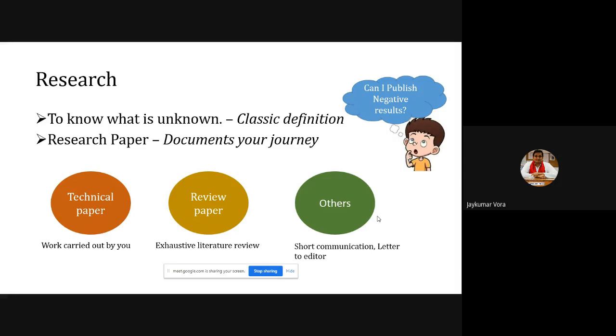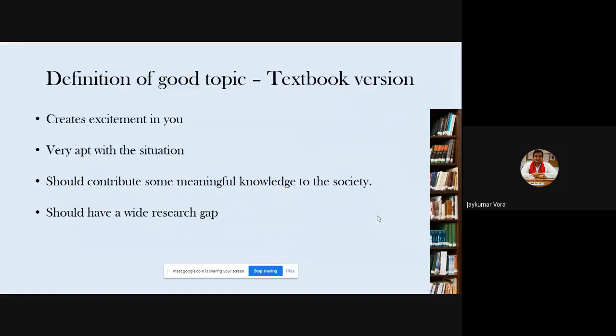So the first thing which comes to mind when we select a topic, when we do the literature review, is: can I publish negative results? The answer to this is yes. And that is what we take care of while selecting the topic. While we select the topic, we keep in mind whether I can publish some negative results or not. So that is what we have from the research.